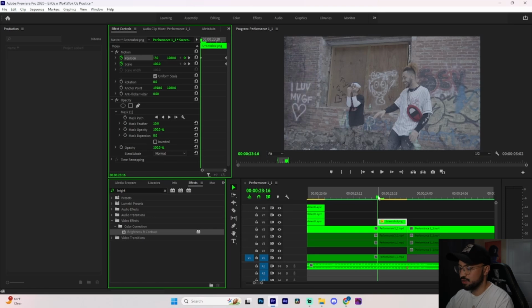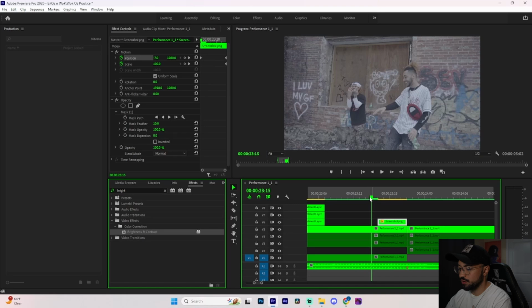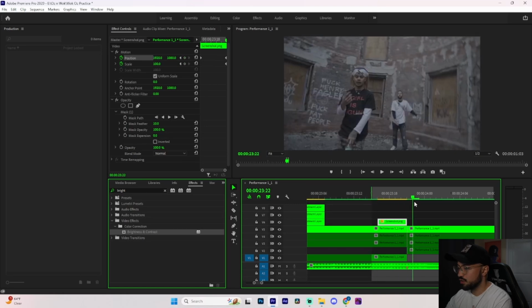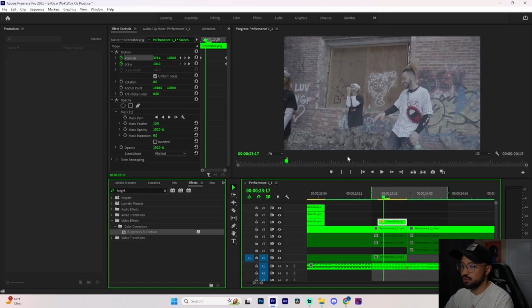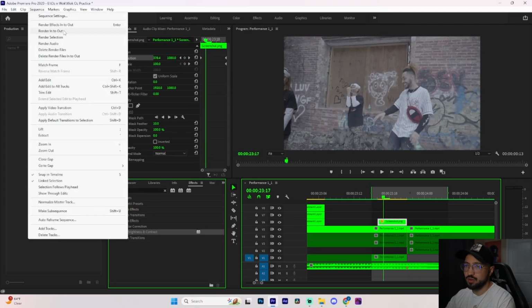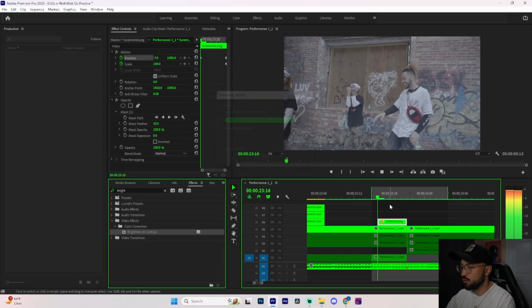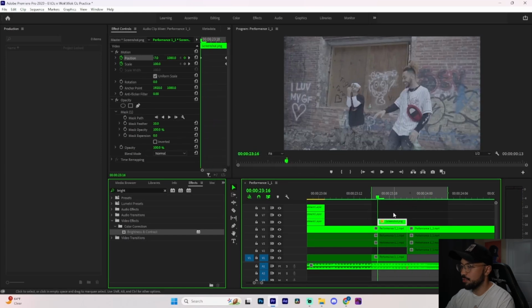And if we play it back, let me go ahead and render this out so you guys can see what we're working with. So for you to render out a part that you want to see, you press I for the in, you press O for the out. And then you guys go up to sequence, render in to out. What that does is it renders that part so it doesn't lag. So it's very important to do that if you want to see your effects and transitions.